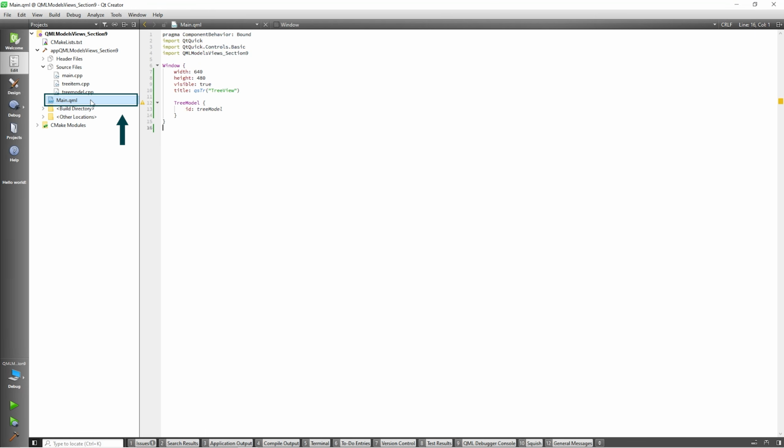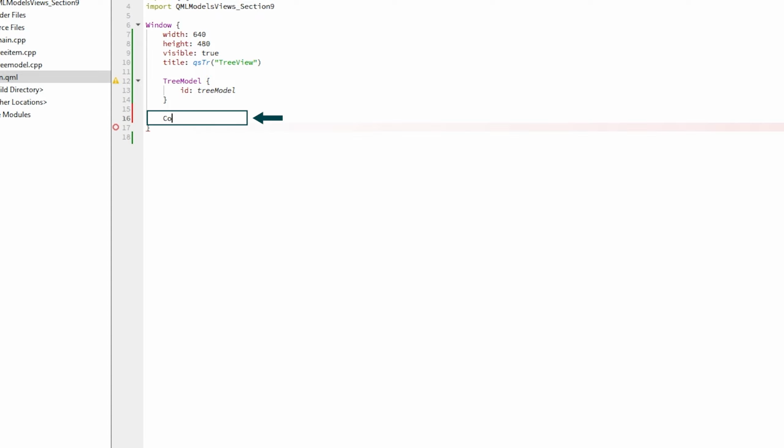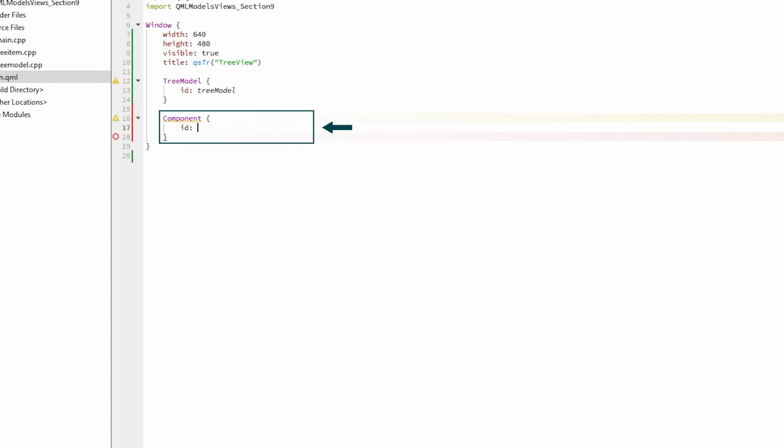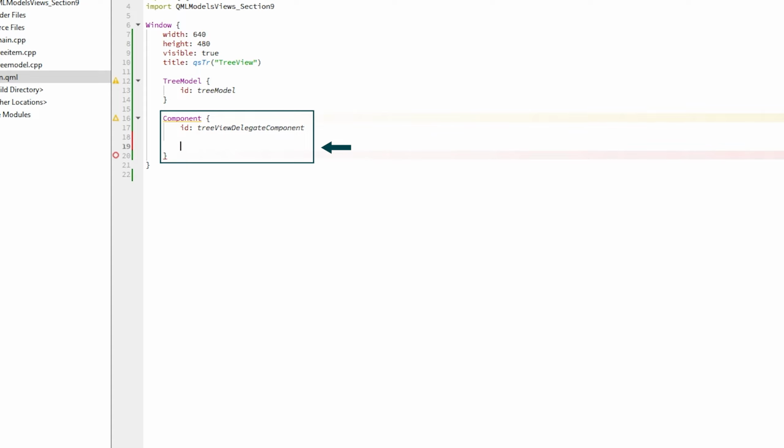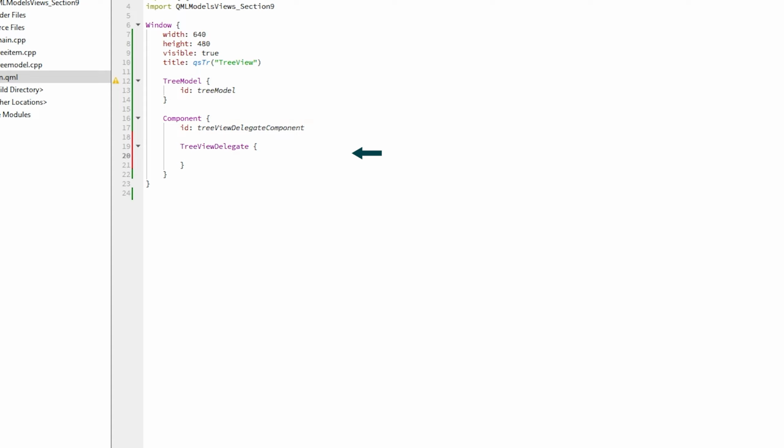Moving back to our main.qml file, we can see we already have set up our import statements and created a component which represents the tree model. Since we already have our model set up, the first thing we will do is create a delegate for the tree view. Unlike the other views we have looked at, the tree view has its own delegate component called TreeViewDelegate. So we will create a component with a TreeViewDelegate as its child.